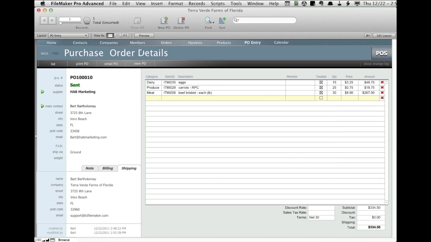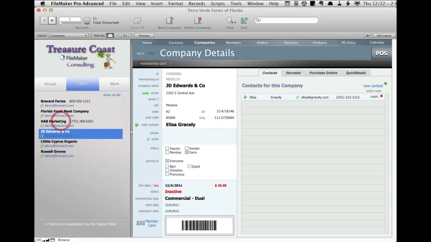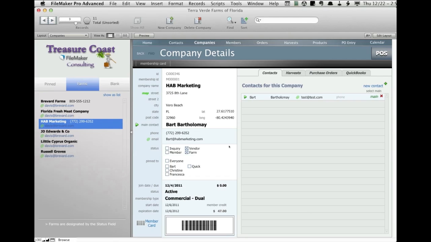Now that we've ordered products, let's check out the company's record to see the changes. Back on the company screen, I can verify that the purchase order we just created exists by selecting the Purchase Orders tab, where you'll see the order as well as a button allowing you to create another purchase order. This is handy if you happen to be on this company's record initially.